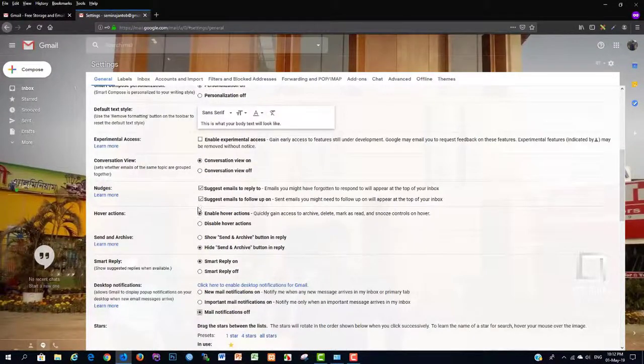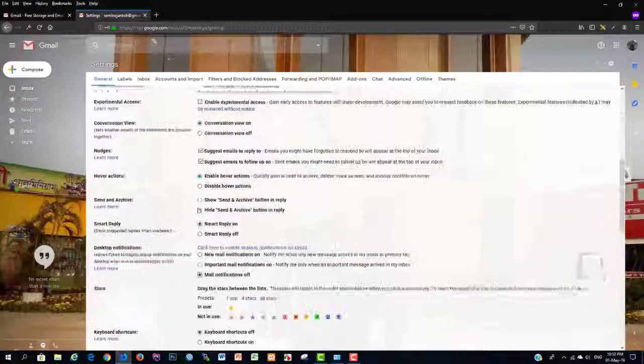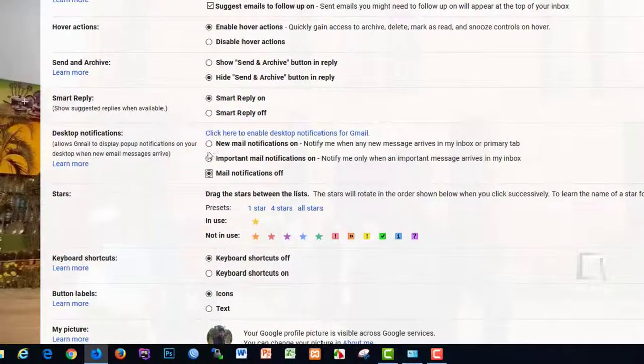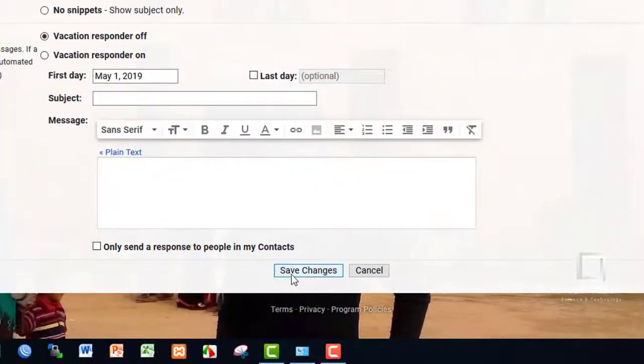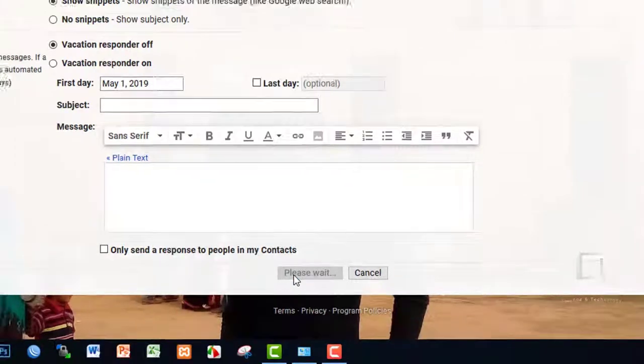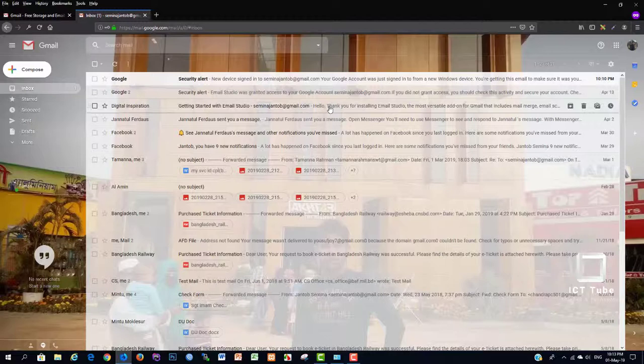After selecting your options, you have to save your option. Desktop notification, enable. After selecting this on, you have to save the change. Save changes. Yeah, it's loading, saving. Yeah, now that's all for the enable and disable option.